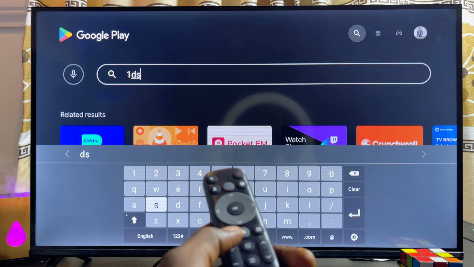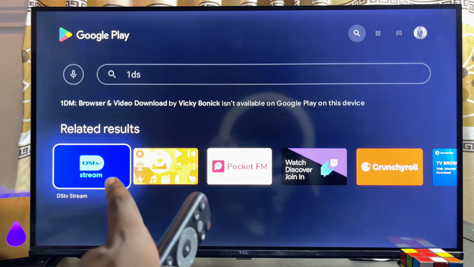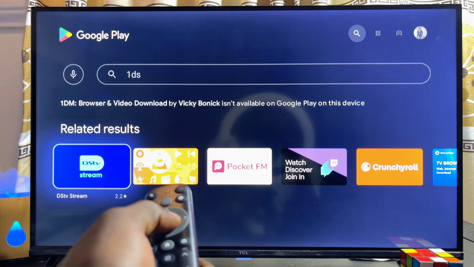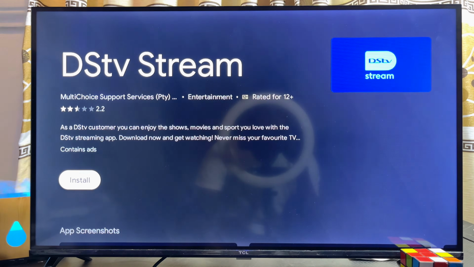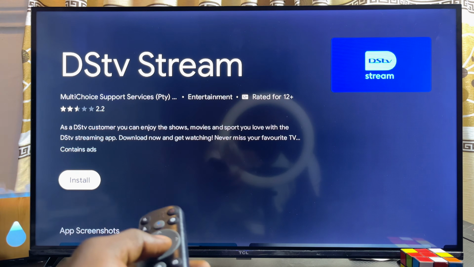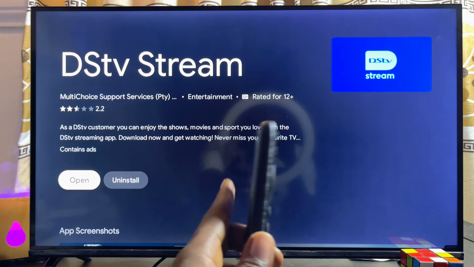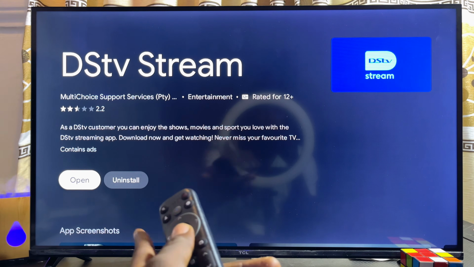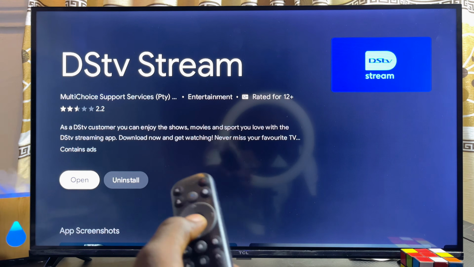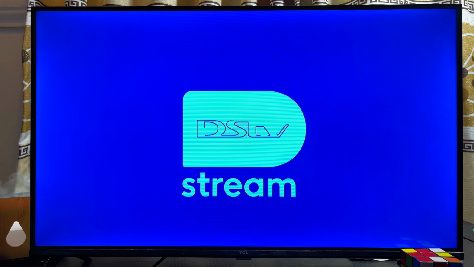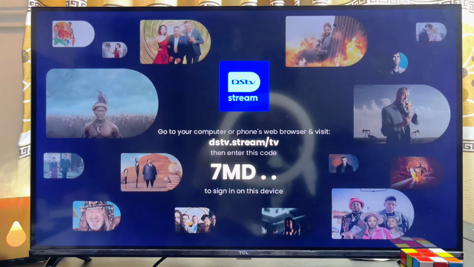And even before I finish typing, you can literally see the DStv Stream app over here. So you want to go ahead and click on it just like so. And then go ahead and click on the install button to now download and install the DStv app into your TCL Smart TV. And once the download is completed, you want to go ahead and open up the DStv app directly from here by just clicking on the open button. And now you have DStv app running smoothly on your TCL Smart TV.